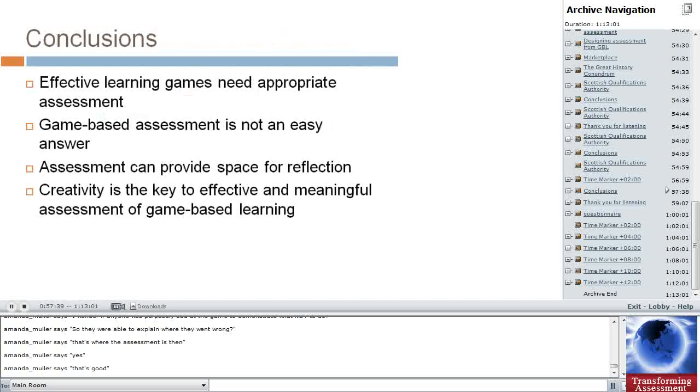Okay, so I hope I've kind of skimmed over those case studies because I'm aware that the time is moving on, but I hope that's given you a bit of a flavour for the different ways in which different types of assessment can be used both to assess in-game and out-of-game. So I'd just like to finish by reiterating some key messages.